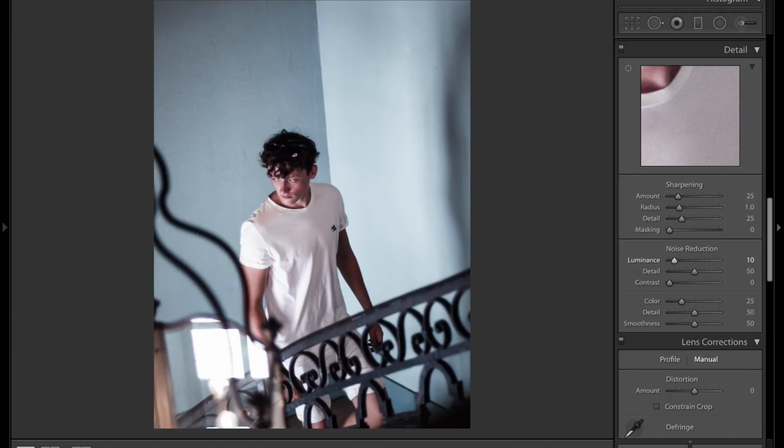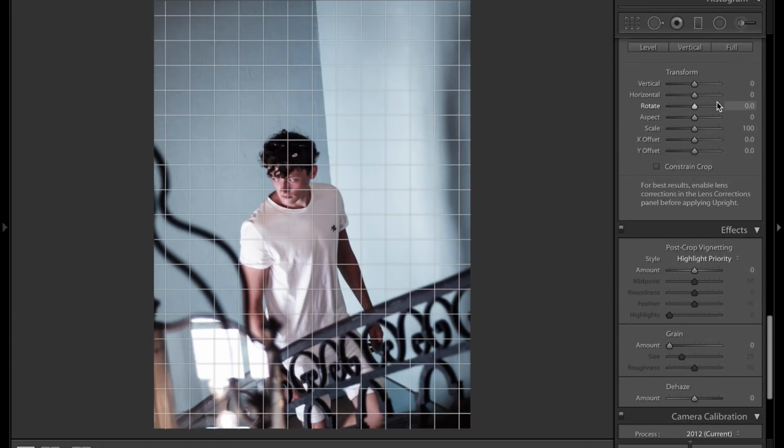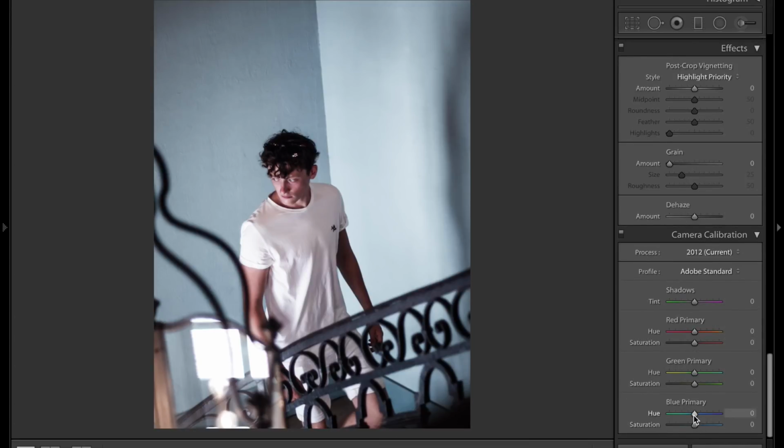I'm going to put that up a little bit more. It's looking a little bit too grainy for my liking. And then I usually come all the way down, I skip all the effects, the vignetting and all the camera calibration, and I come all the way down to the camera calibration here. And now what I do like to do is control the red and the blue primary. I don't really do much with the green primary.